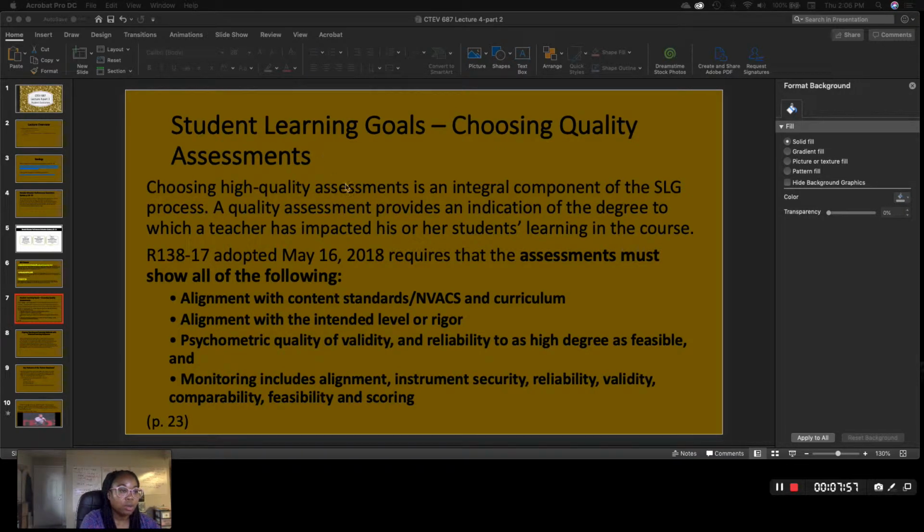Choosing high quality assessments is an integral component of the SOG process. A quality assessment provides an indication of the degree to which a teacher has impacted his or her students' learning in the course. So at the end of your lesson or of your week of lessons, you already know this, there should be some type of assessment that shows the progression of you tracking and monitoring the growth of the student. These are your classroom assessments, not necessarily your school-wide assessments or your end-of-course exams. These are things that you should be able to evidently see through every activity that you're doing.